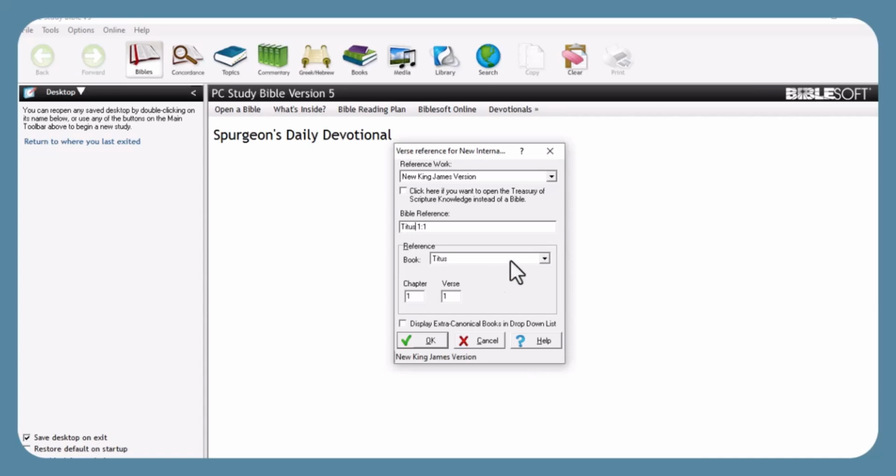Now, when what you have selected is not a possible Bible verse, this will be grayed out. For example, if I type in verse 190, that doesn't work because it gave me a message here. This is an error message. The verse should be between 1 to 16. That means Titus chapter 1 has just 16 verses, so it shouldn't go beyond that.